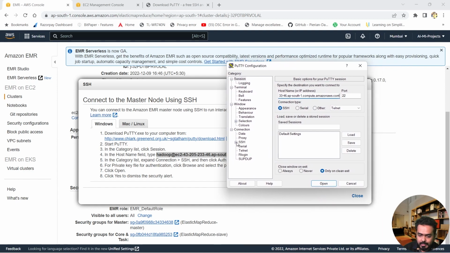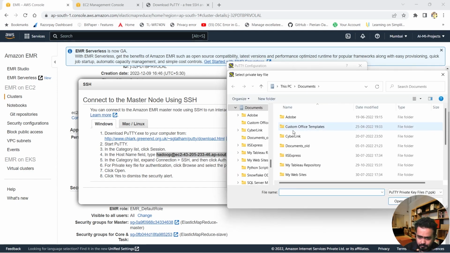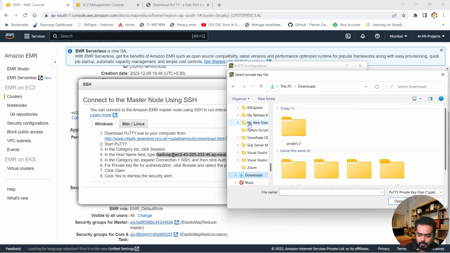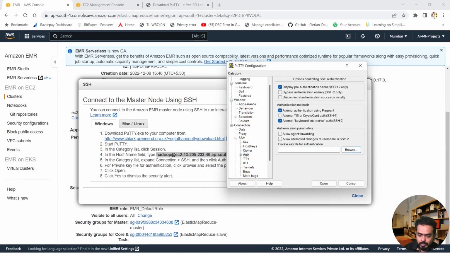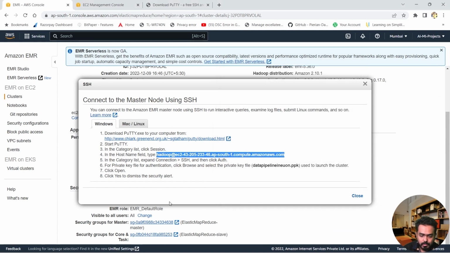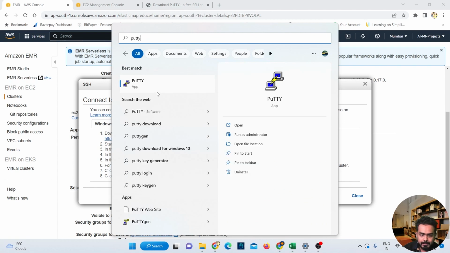Then what you can do is expand SSH, select auth, and under auth click on browse and navigate to your PEM file, wherever you have stored it. If you remember, I've created a folder called project 2. So I'll go to downloads, project 2, and we need to upload a .ppk file. Okay, so right now it's a .pem file. So what you can do is I'll just close this. Even I'll just cancel this. What I'll do, I'll just open Putty.